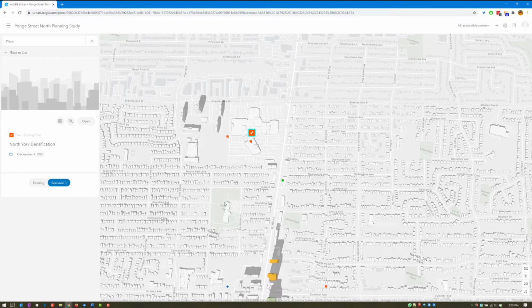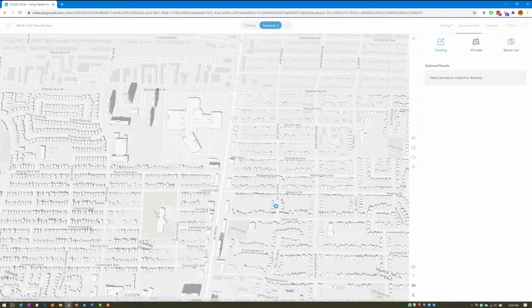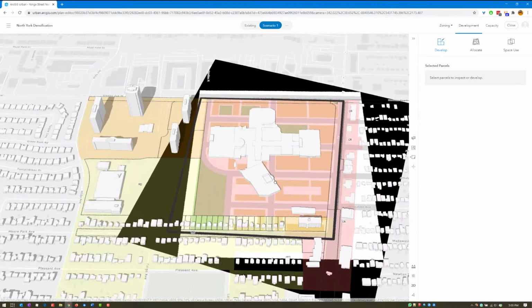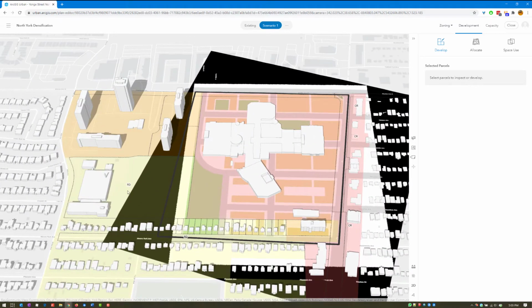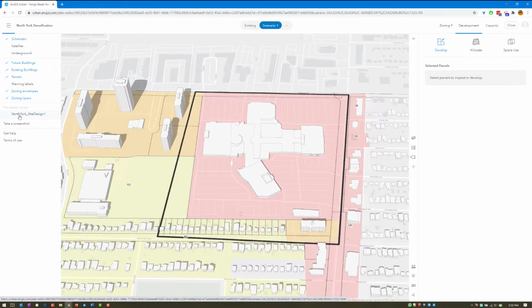Once the plan has been created, on the left-hand side here we can see that North York Densification has been created, and I'm going to now open the plan. The first thing that we'll see when we open the plan is that new context layer that I've added appearing below. I'm just going to turn that off for now because we don't need it at this point.